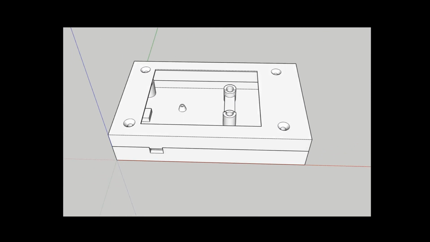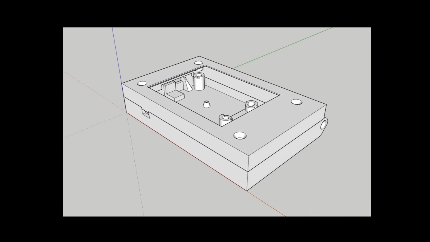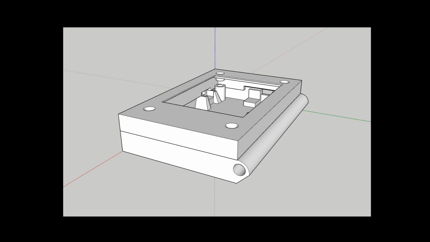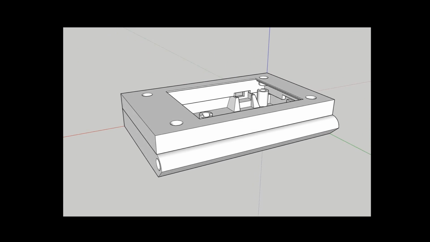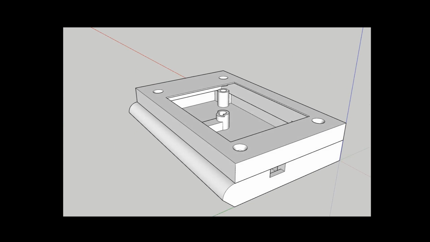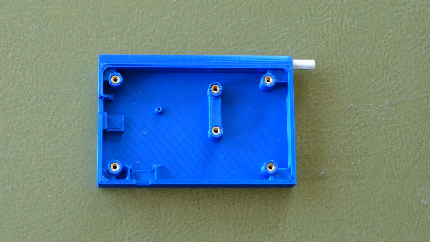I designed a case in SketchUp to hold the display, the ESP32, and a LiPo battery. A slot on the side will hold a stylus like the old Palm Pilot. There are two other openings on the sides for a slide switch and the ESP32's micro USB port. Here's the bottom half of the 3D printed case.